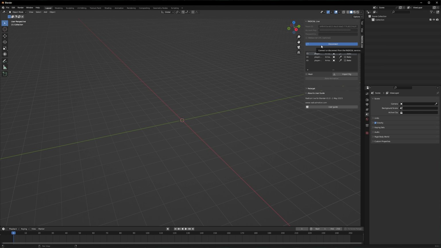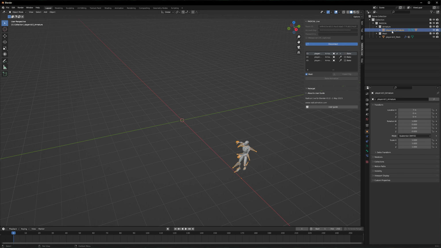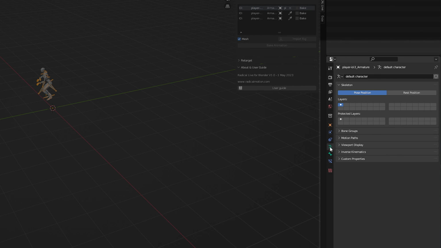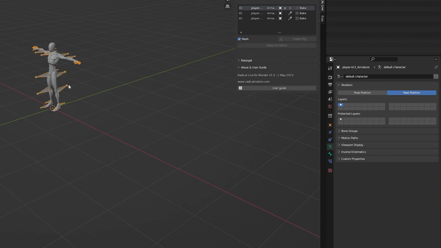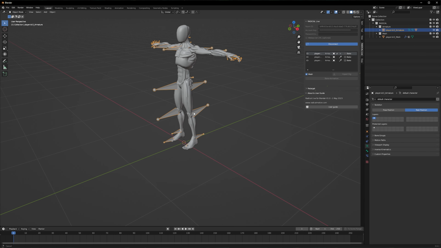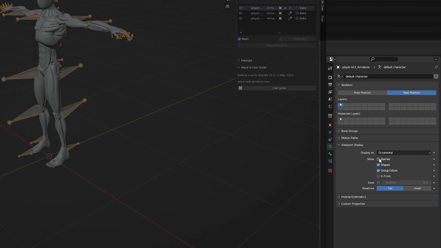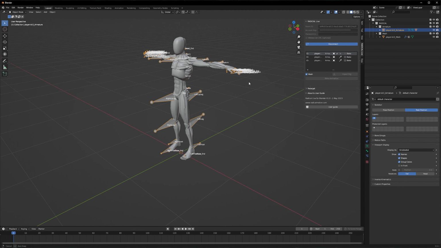Before you bring in your target, you should first connect to RADiCAL Live and import your RADiCAL rig. To avoid the rig moving around creating a distraction, you can either temporarily disconnect from RADiCAL Live, or you can temporarily freeze it in a T-pose by selecting Rig, Properties, Data tab, Rest Position. As an optional aid, you can also show bone names under the same Properties panel by selecting the viewport display and checking Show Names.